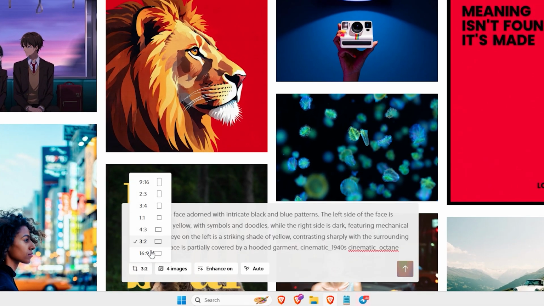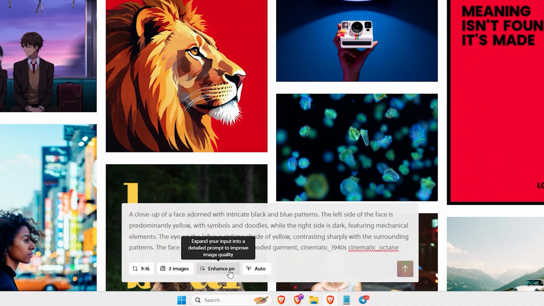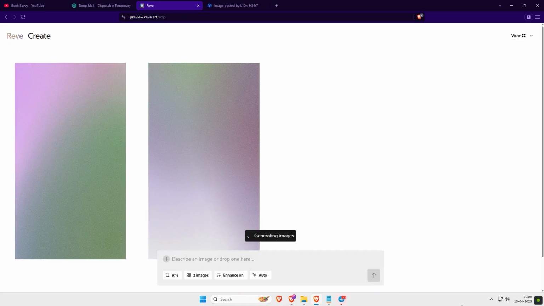Just enter your prompt, select the aspect ratio, choose how many images you want, keep image enhancement turned on, and if you want, add a seed for more control. Finally, hit the Create button.